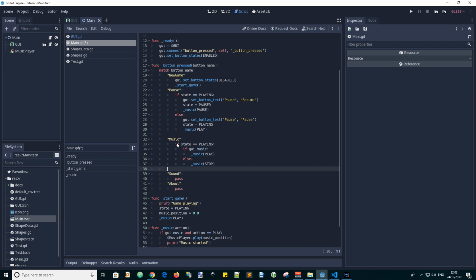If the game is playing, we may turn the music on and off. If the GUI music variable is set true, that means the user wants to hear music. So we start the music playing by calling the music function with the play action. Else we call it with the stop action to turn the music off.